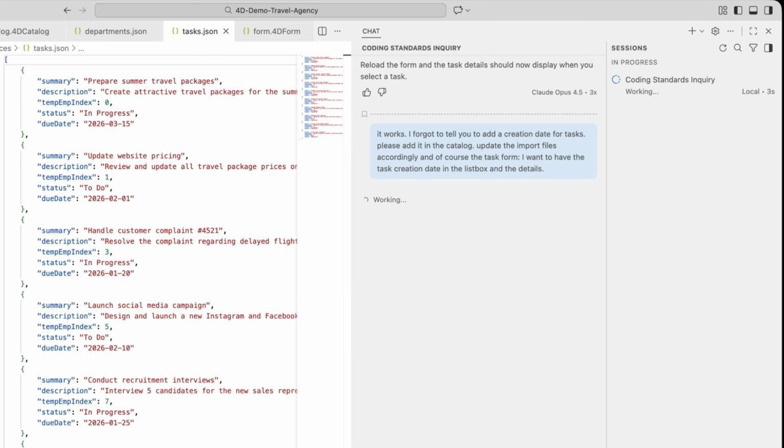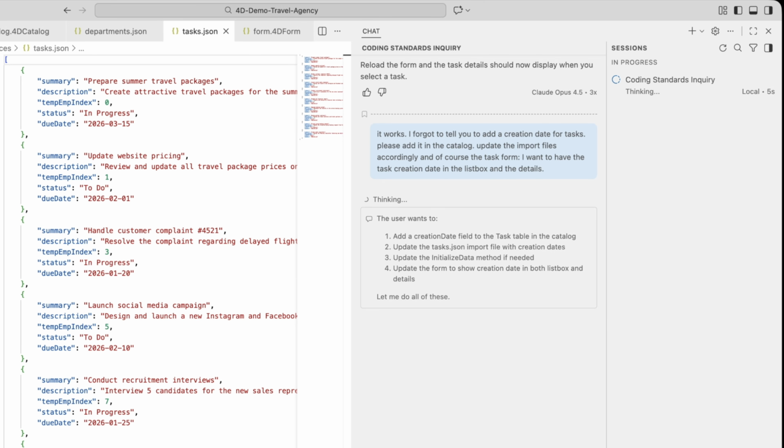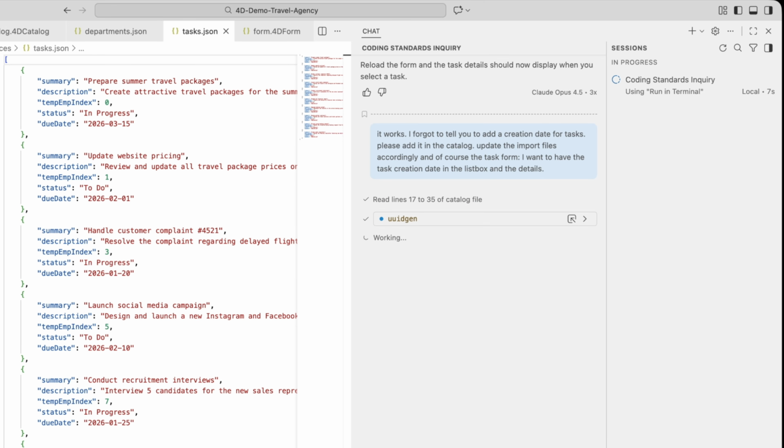So here I'm asking it to add an attribute in the catalog, update some import files, and perhaps the code. I don't think the code will have to be updated, not sure. And to update also the form. So three things here. So you see that with time you get more and more confident with the agent. You tend to understand what it's capable of or what will be a problem.